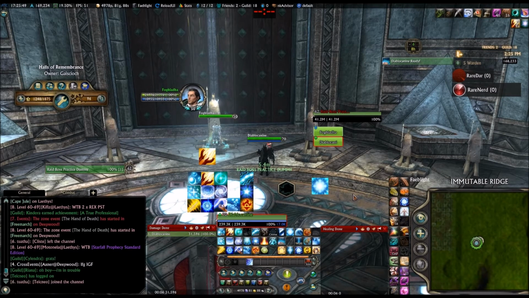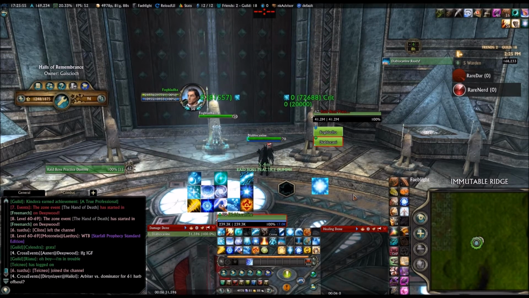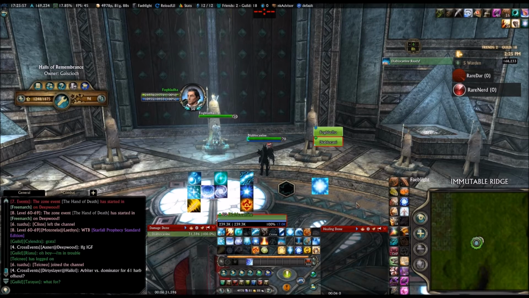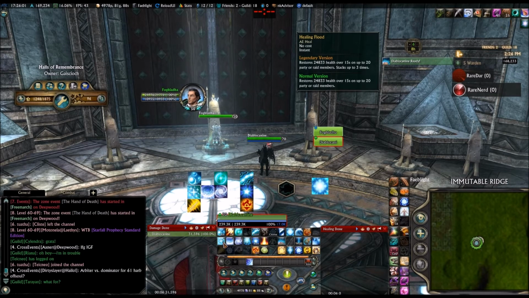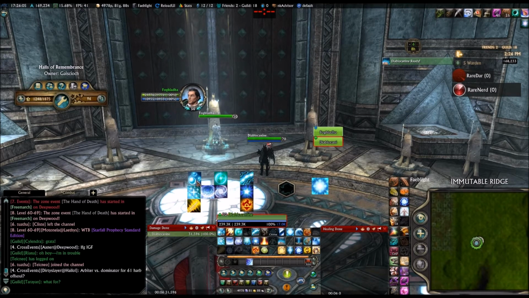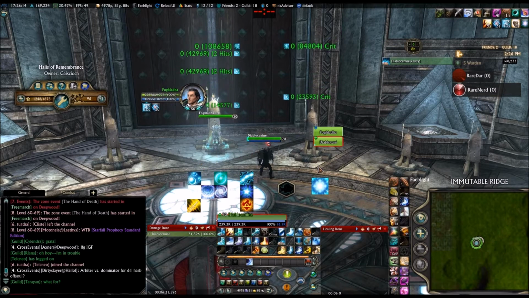Okay, so now we got a proc for Overflowing Renewal, face reward. So we hit it. Here we go. So look at what that healed for. Okay, so remember, Healing Flood. Now I'm going to hit 3 more times again. Pay attention to the alert. 1, 2, 3. See how it disappeared? It's going to count down for you. Hit Overflowing Renewal.